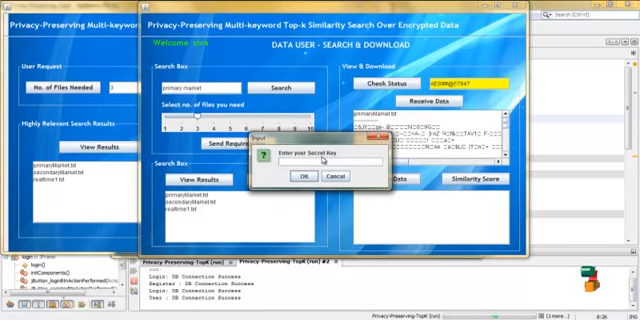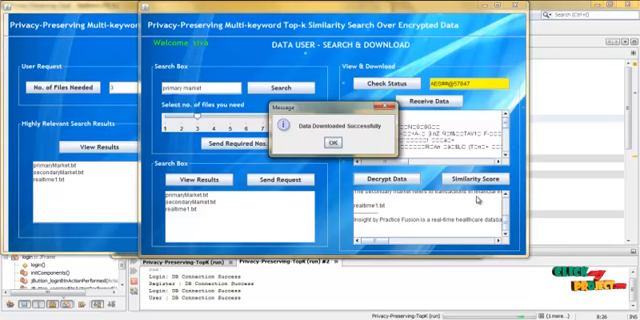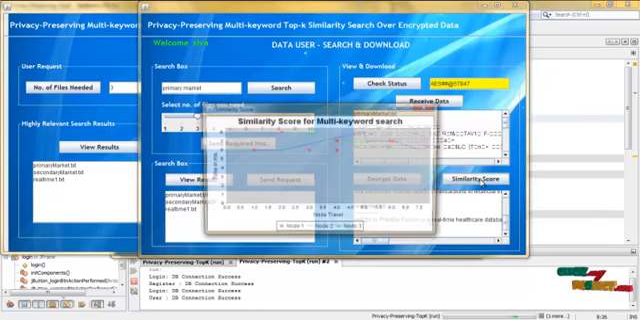So decrypt the data here. You have to enter your secret key, then only you can download the document. So you can now download the secure document. Data downloaded successfully. Here is the similarity score.